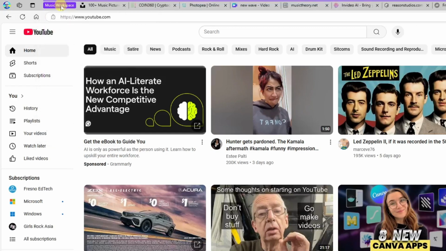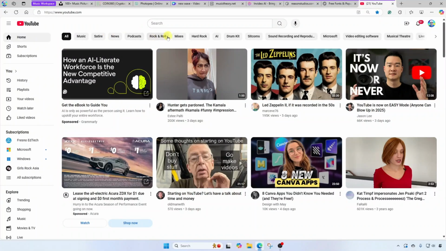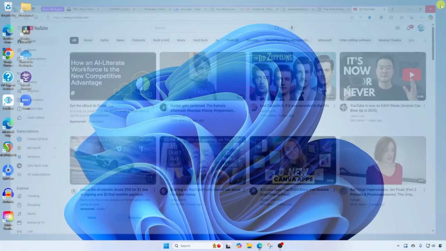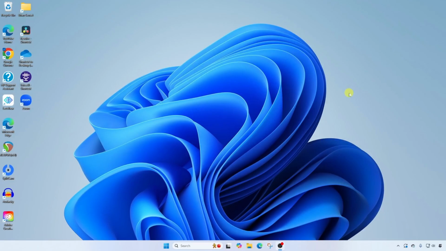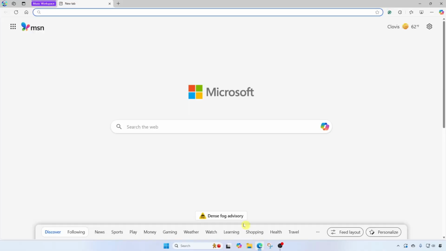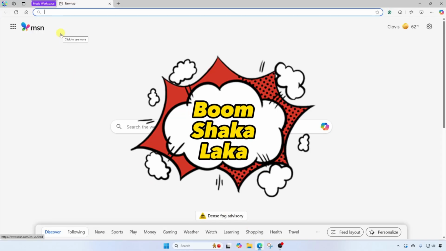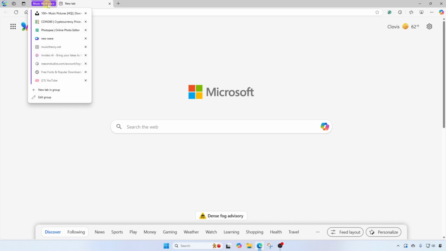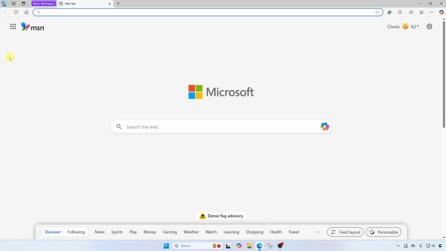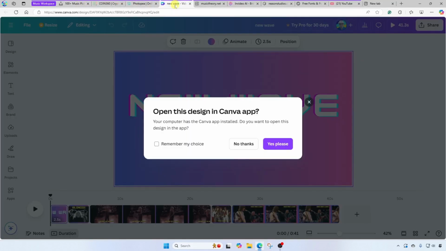All right, now this is the best part. Check this out. I'm going to go ahead and close Microsoft Edge. All right, now some time has gone by, or maybe I realized that I wasn't done with my work and I need to open all those tabs right back up. I'm going to come back down to Microsoft Edge, open it up, and boom, here's my Music Workspace group already there for me.